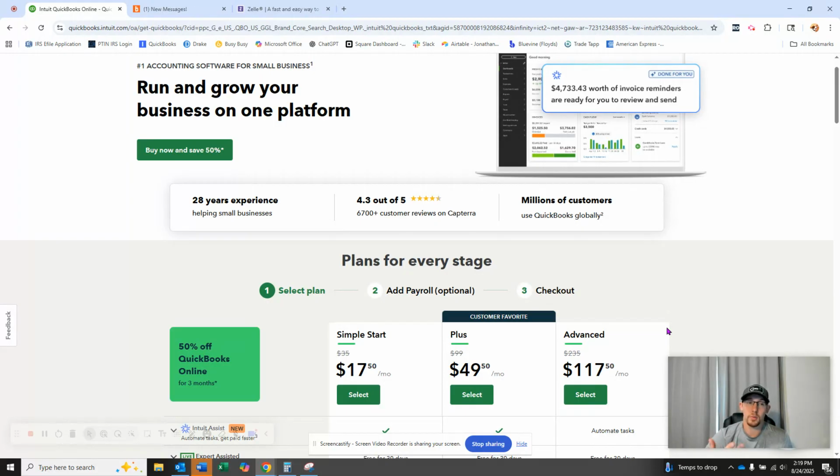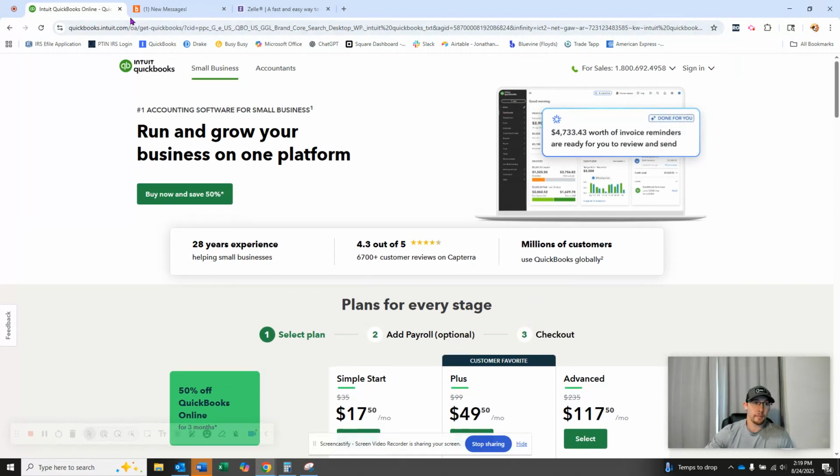But it keeps everything under one umbrella. It is a little bit more limited compared to Melio, but if you just want to stay with that green interface that you're used to, by all means. I don't have any problems with QuickBooks, but just know what you're getting yourself into.